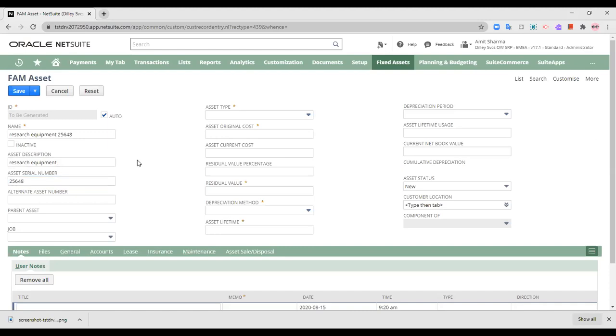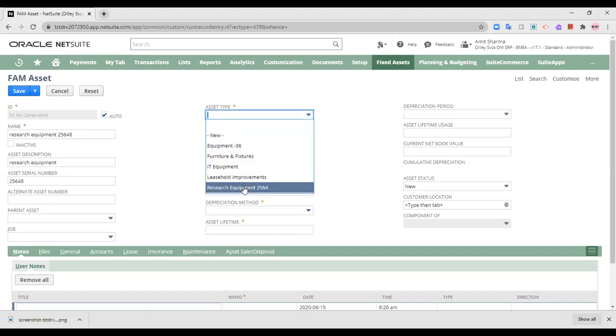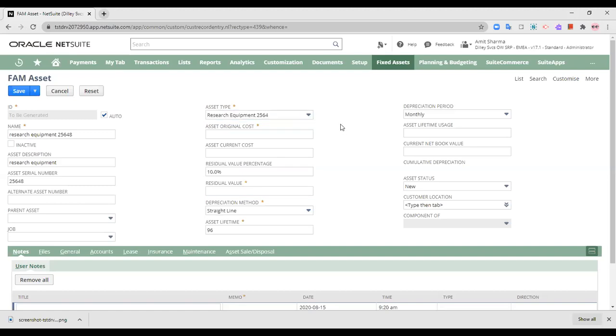Any alternate asset number, if I have any parent asset or a job which I'd like to populate. The asset type is the research equipment 2564 that I have in the NetSuite application that is automatically created. Now, as you can see, the residual value percentage, the method, asset lifetime, and depreciation period have been automatically calculated and populated, so I do not have to choose them again from here. The original cost of the asset is $1 million.